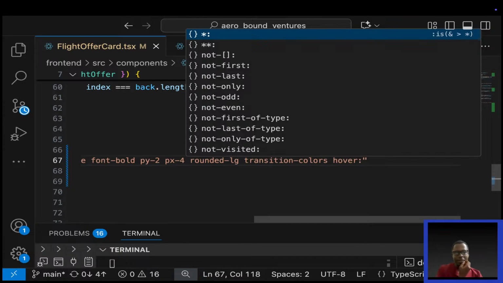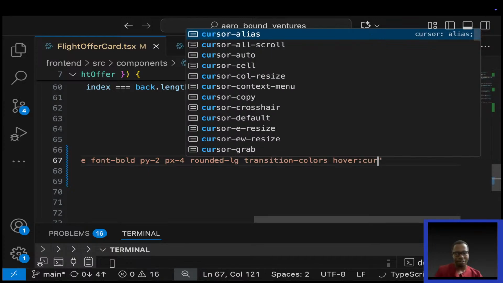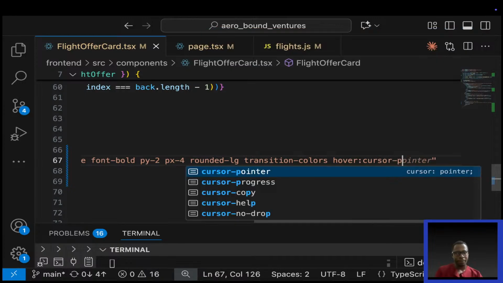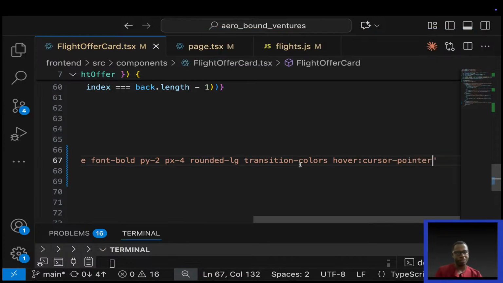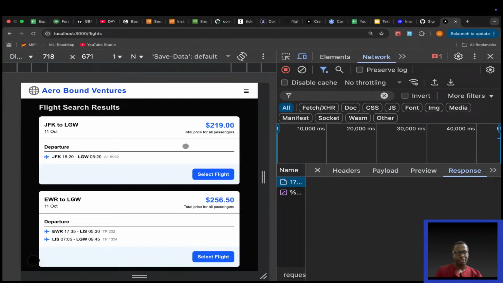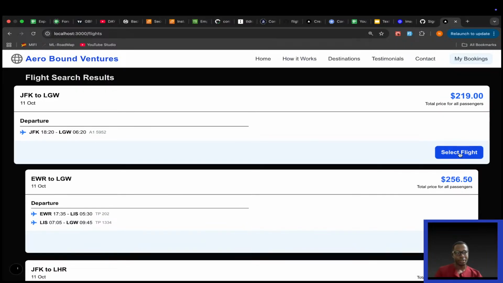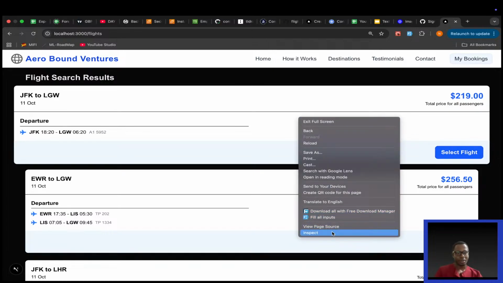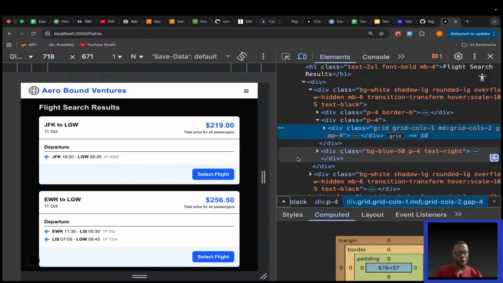This is now testing my Tailwind. Hover, cursor. Is it cursor pointer? Yes, like that. Thanks to autocomplete. So if I hover this time, the cursor should change to pointer. Yeah, this is now better. So now the challenge is to figure out why it's not showing that.